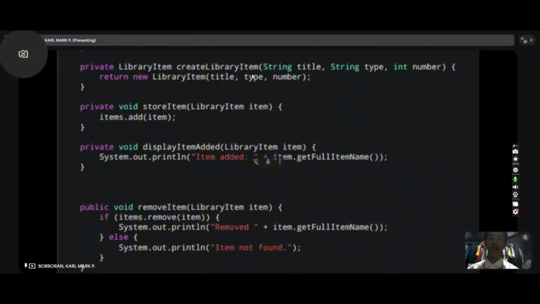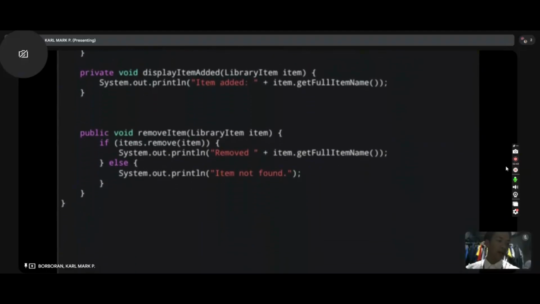Private LibraryItem createLibraryItem, which creates the library's item. It returns the item that was created, similar to earlier: title, type, and number. Private void storeItem is the method that stores the item into the LibraryItem ArrayList from earlier. System display item added displays the item being added into the library.